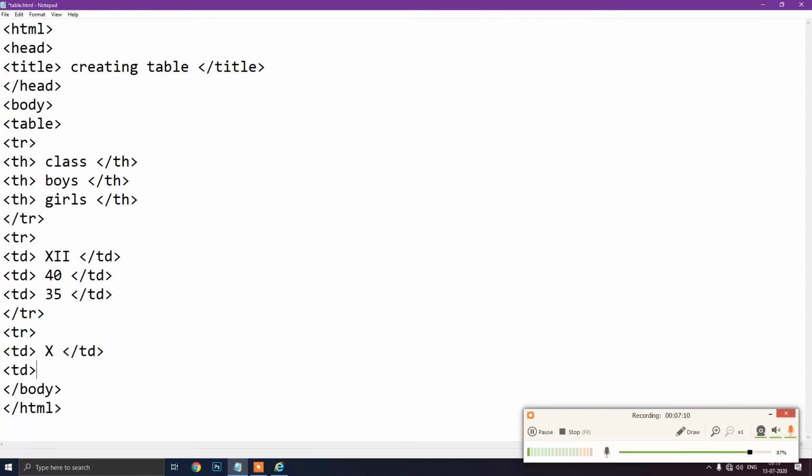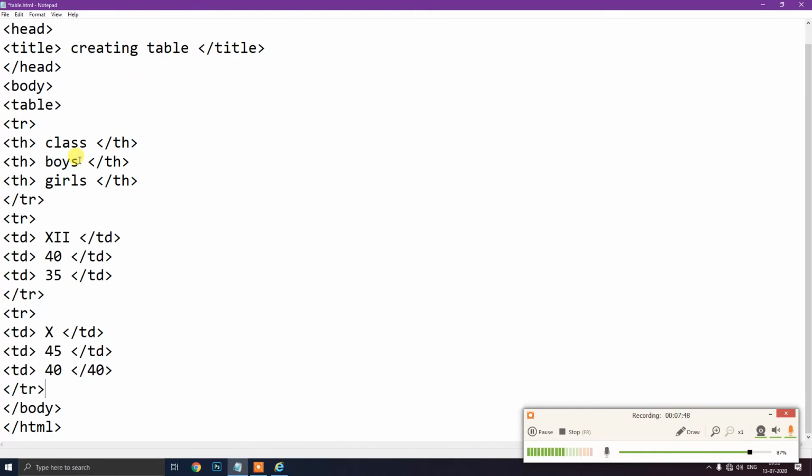Then again, now boys, number of boys in class 10, suppose 45. The number of girls in class 10, you have to give the value for that. Suppose it is 40. Okay, so like that I have created the third row. Now I will close this tr tag also. The tr tag is also closed. Now we have created the table with the 3 rows.